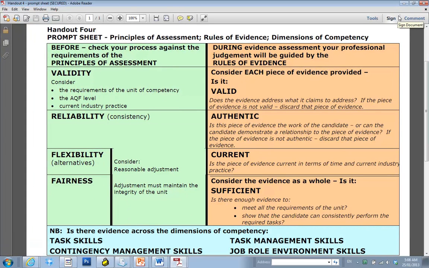So I'm sharing with you a poster that I've printed out in colour to A3 size, and I actually have it framed, and constantly I'm referring to this. The rules of evidence, the principles of assessment, they are the pinnacles of the whole assessment, even the whole design for training. So I'm quite a visual person, and I continually still refer to this, and this is the simplest way that I can present to you the rules of evidence.